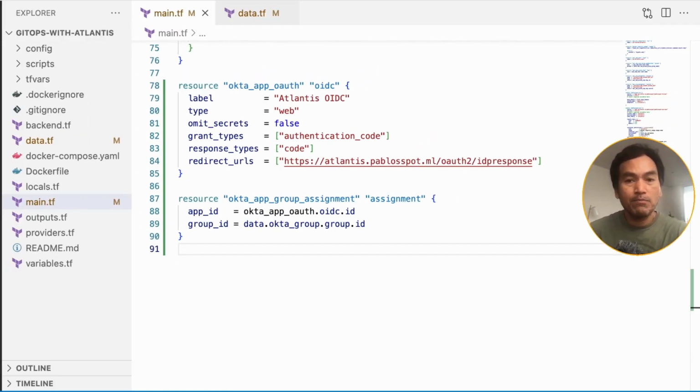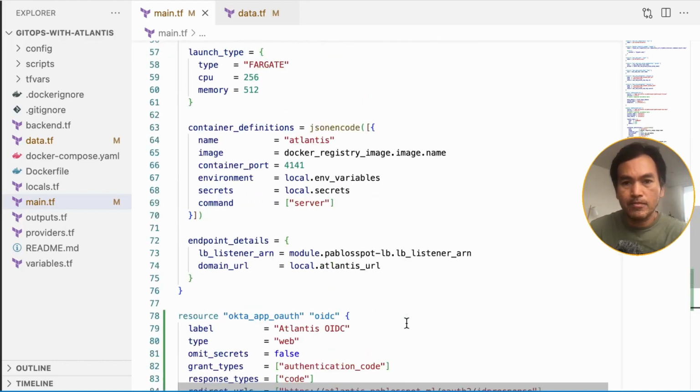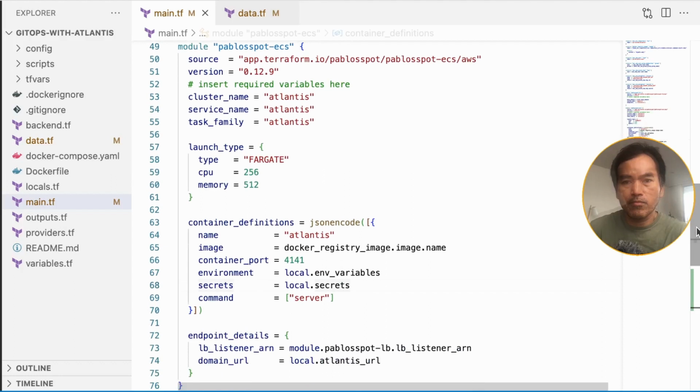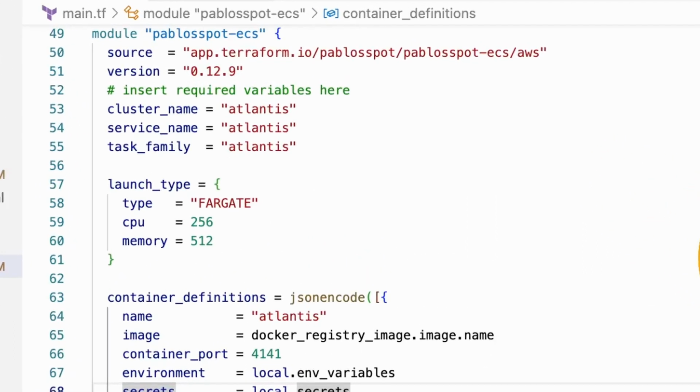And now that I have set up both Okta resources, I can then start updating my ECS module to pass my Okta authentication details. And so let me head to my ECS module. First things first, I need to change the version I am referencing here to use the one that contains support for OIDC. So I will change this version right here from 0.12.9 to 0.12.10.